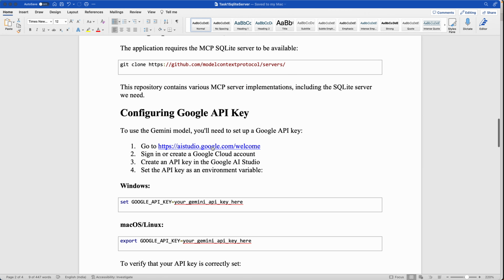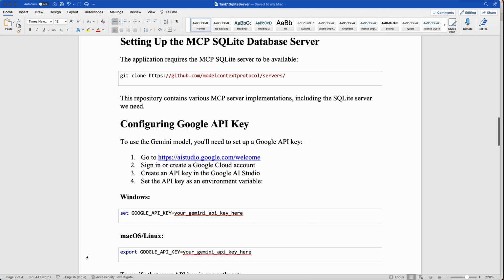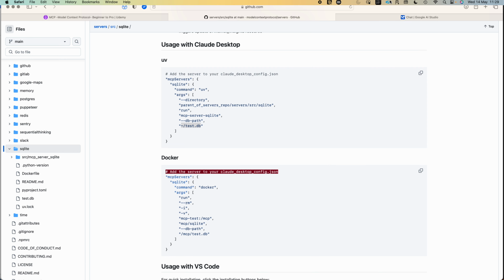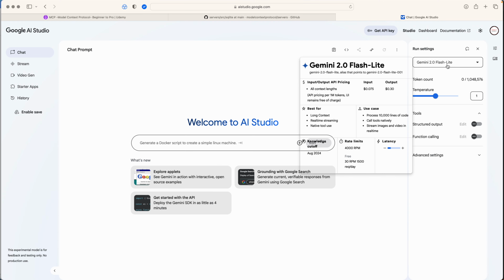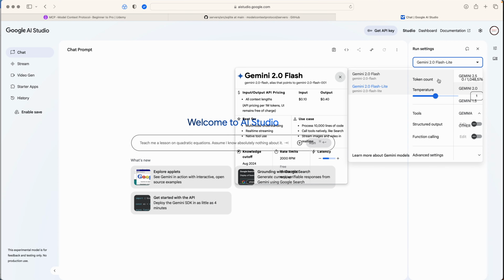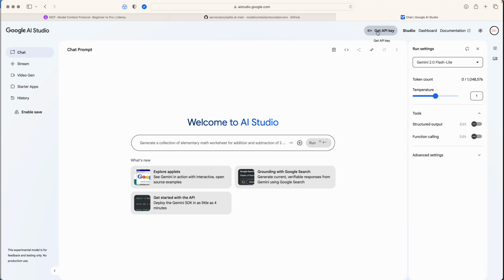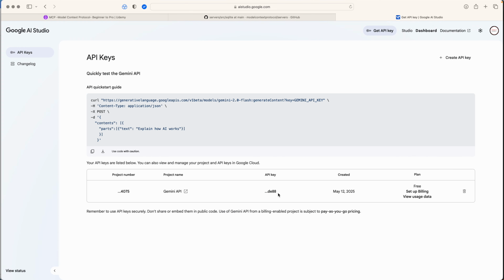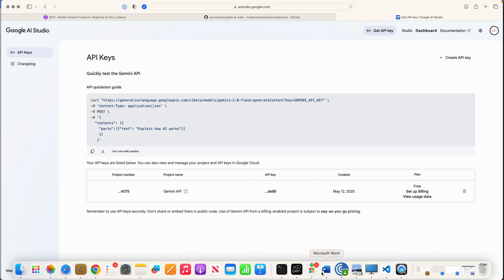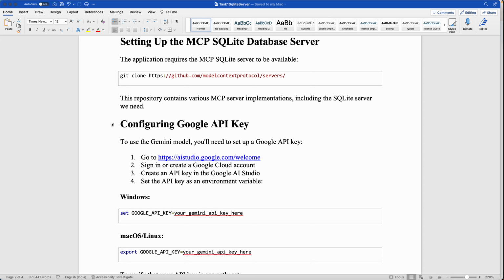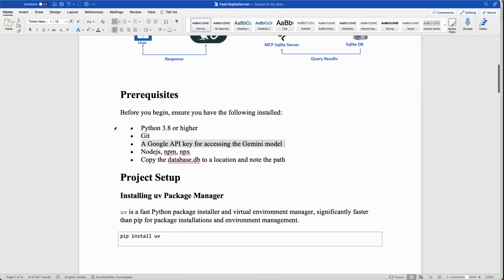You need to go to aistudio.google.com, sign in, create a Google account, create an API key, and I can quickly show you that. I've shown it in the previous one, but all you need to do is go to Google AI Studio and choose which version you are going for, which LLM. You have several versions, like Gemini 2.0 Flash, and then you just need to hit get API key, and from here you can copy your API key. Pretty straightforward.